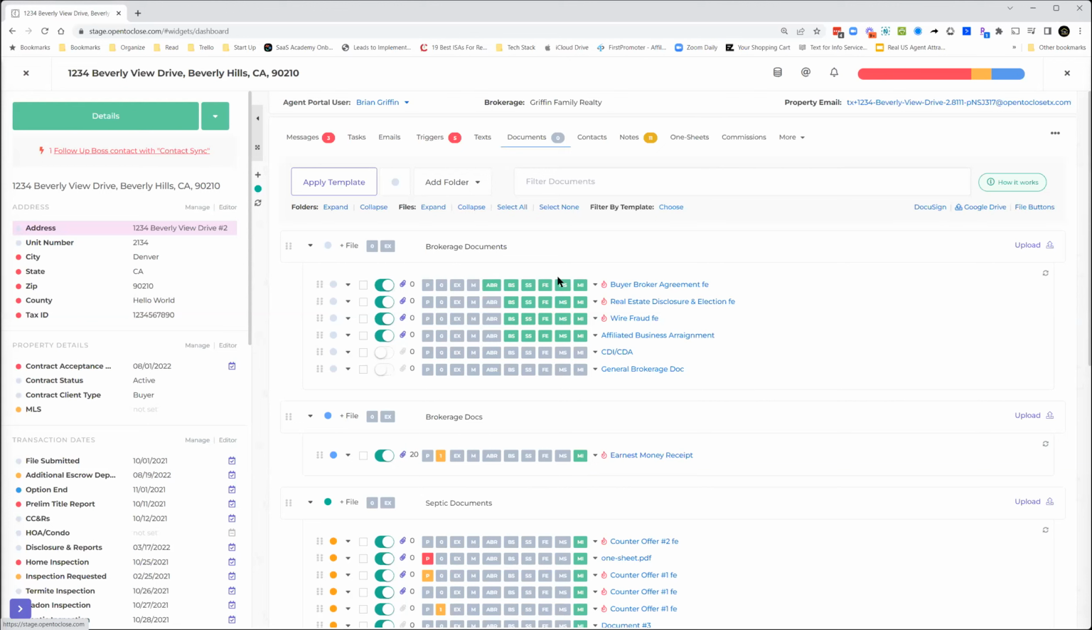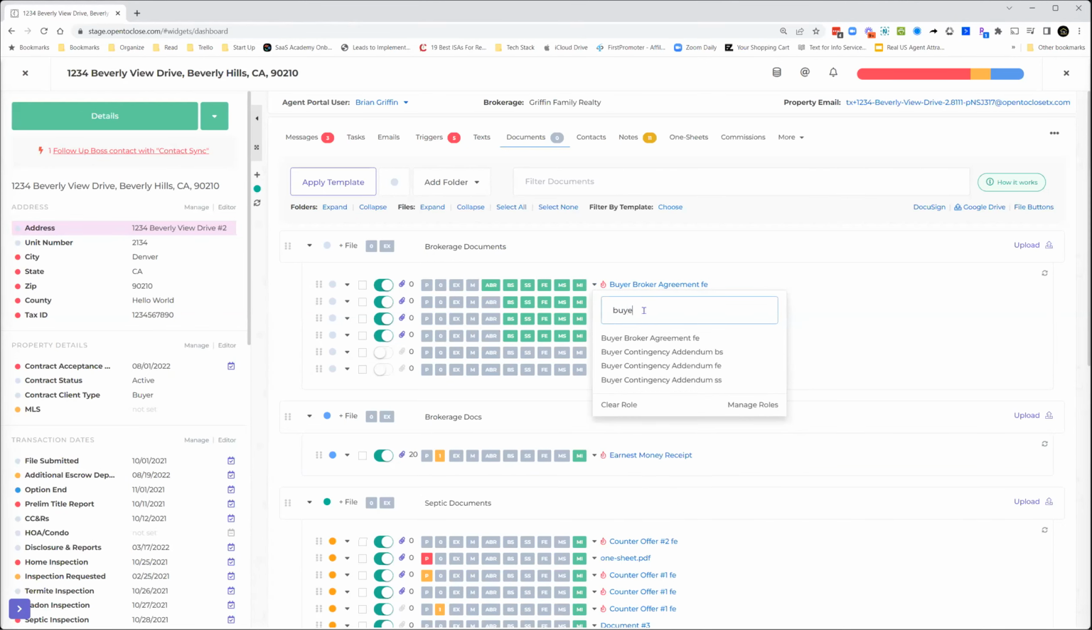So I can come in here and say, here are my brokerage docs. Here's my buyer broker agreement. It's fully executed. All you do is pull down this field, search for buyer broker agreement, select it, and that's going to set the file role.